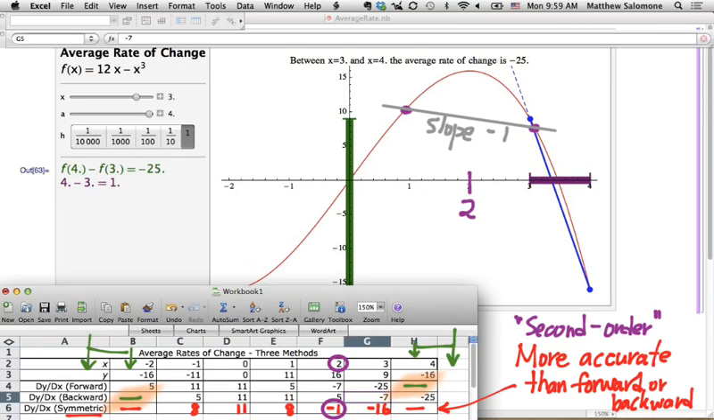So a symmetric difference gives you a measurement of how things are changing sort of on both sides of the point, both on the left-hand side and on the right-hand side, by splitting the difference between the forward and backward methods of determining an average rate of change.